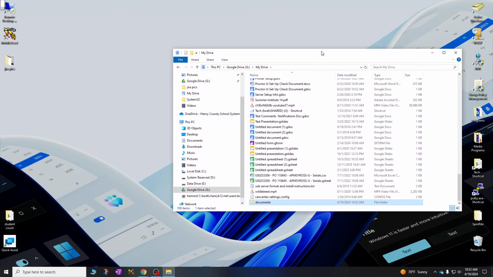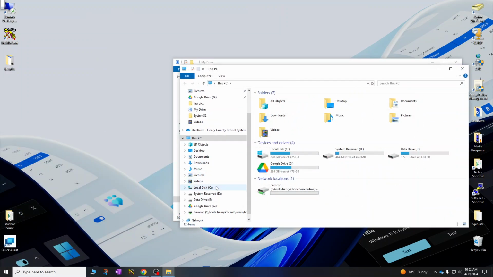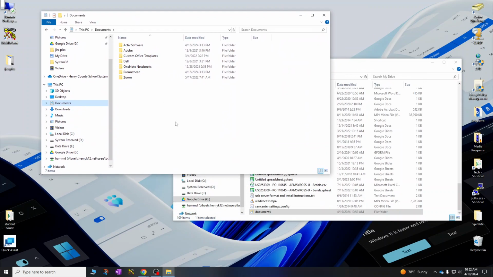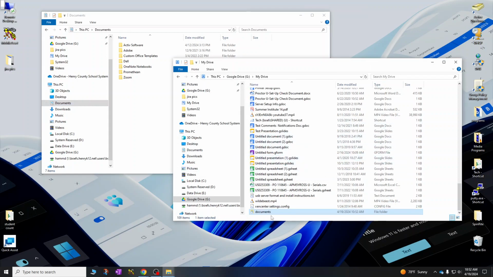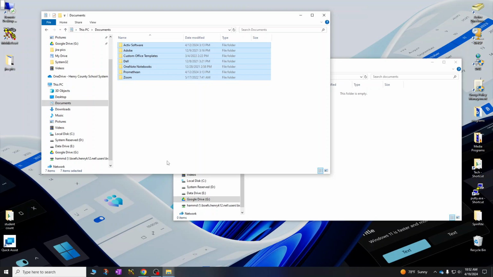Then what I'm going to do, I'm just going to kind of move this over, come back to this PC again, and I'm going to go into the My Documents folder right here. And so this is what's in my Documents folder. I'm going to want to go ahead and copy that into the Google Drive Documents folder that I just created. So I'm just going to open this up.